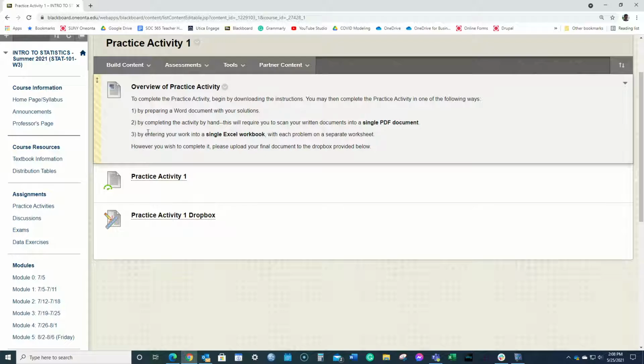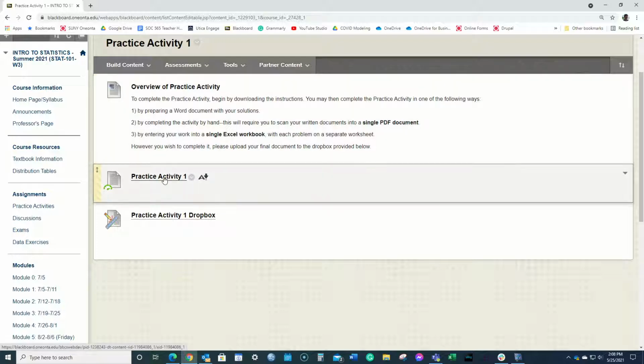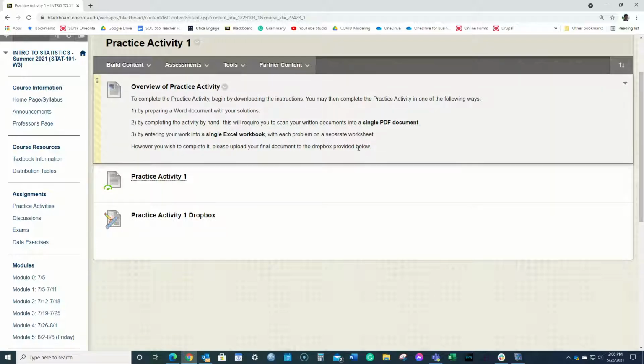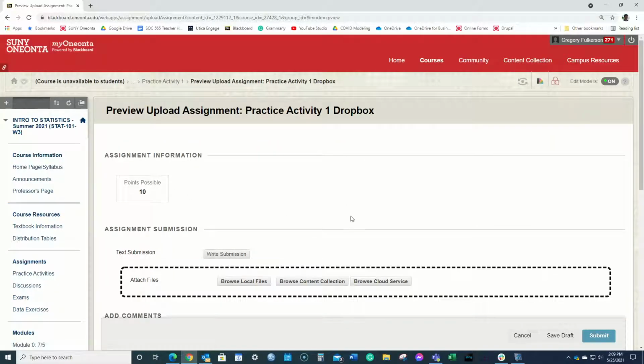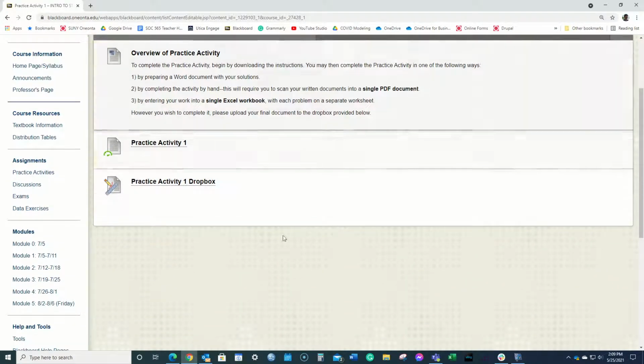The third option is to use an Excel spreadsheet. A workbook will contain several individual worksheets, so each problem of the practice activity should only go on one worksheet. So then usually the practice activities have around 8 to 10 problems, just enough to give you some familiarity. So regardless of how you decide to do this, whether it's a Word document or a PDF or an Excel, this is where you're going to turn it in. So if you click that, you should be able to upload your file. Okay, so that's practice activities. Usually that's how we're going to start the weeks.